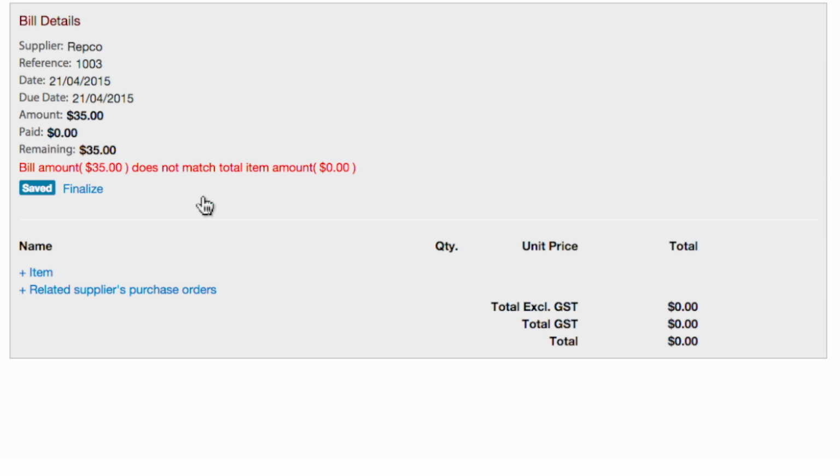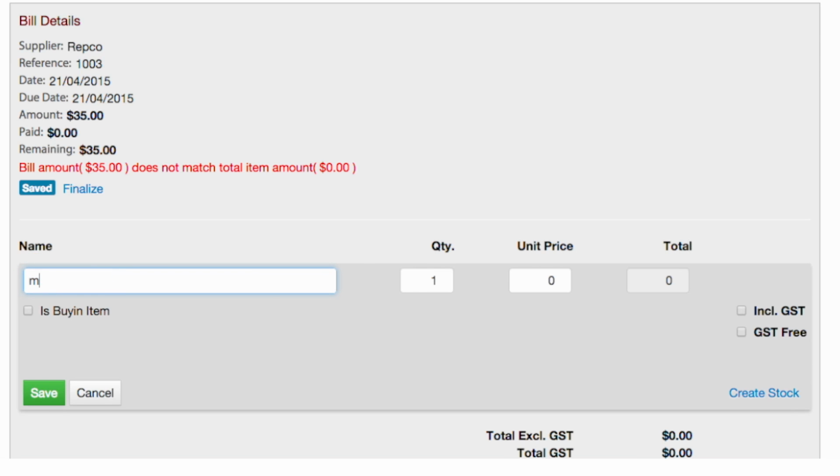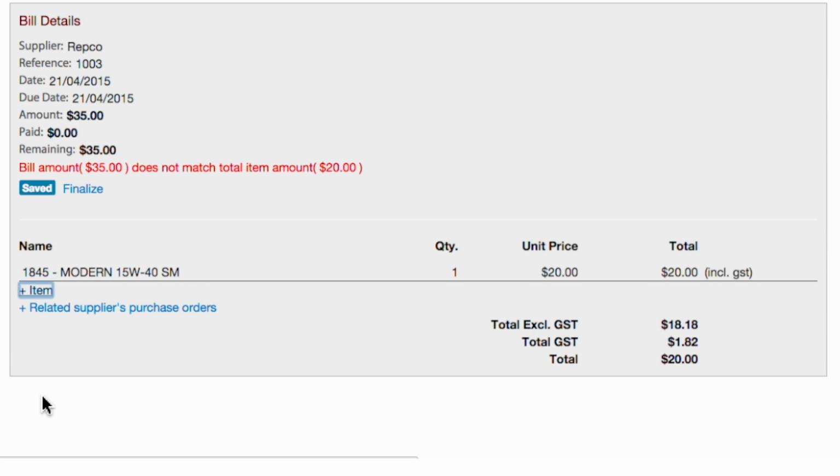To enter items for this bill, click on Plus Item and in the Name field, start typing any detail related to an item you wish to add. Select an item from your stock list if you wish. Enter a quantity, adjust the unit price if necessary, select an appropriate GST option, and click on the Save button to add the item to the list.